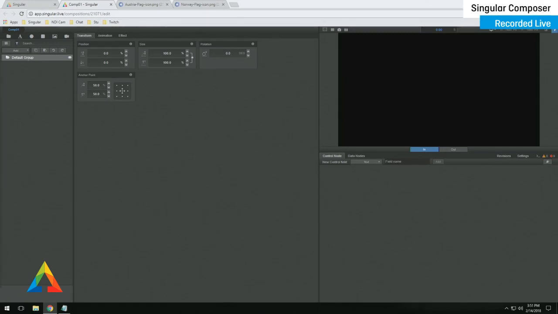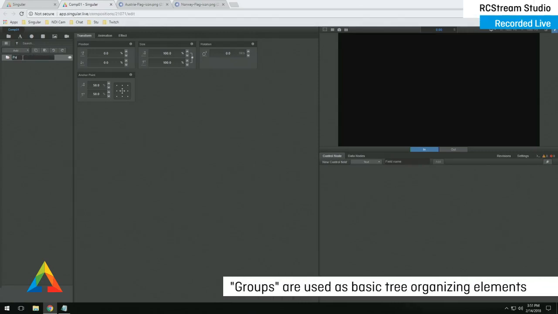Let's go up to here. The first thing you see when you open a new composition is this thing, default group. You can double click and name this thing. I'm going to name it parent. You can name it anything you want, but basically this is a group.